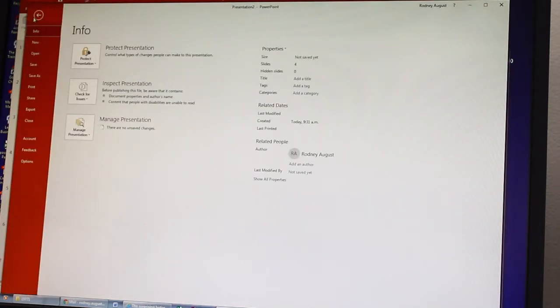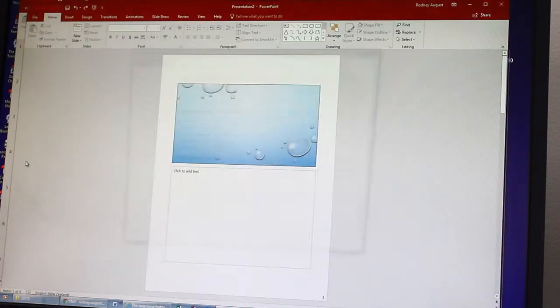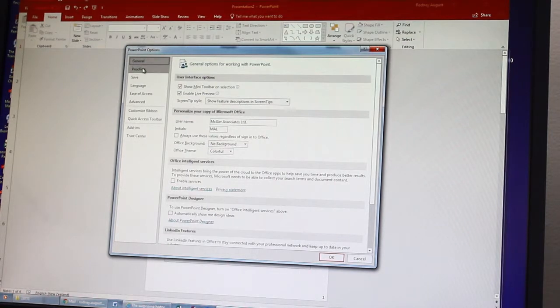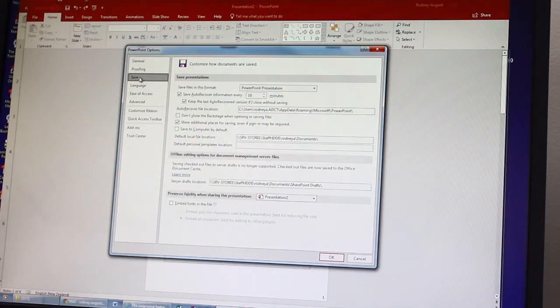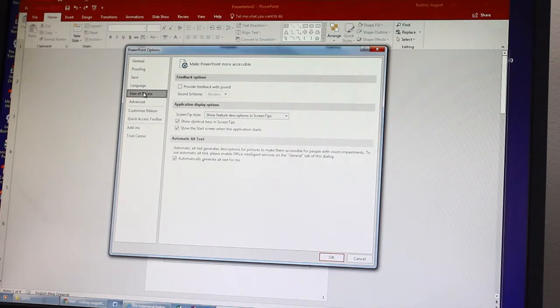Now, let's say you want to play with some of your screen display options. To find your screen display options, you click Home, go down to Options. Okay, now you've got a whole bunch of different options down here. So these are your general options. You can have a look at your saving options, so you can set it to save automatically every 10 minutes or every 5 minutes. It's up to you. You can change the language, ease of access, so that's probably not something you're ever really going to need.